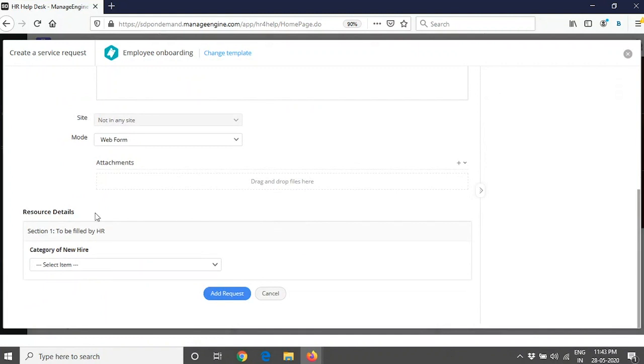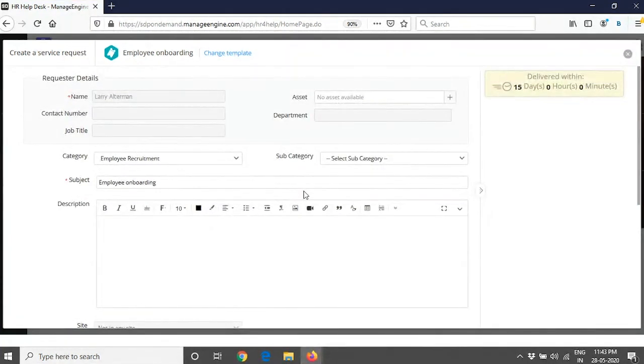With the help of resource details, you would be able to fill in the information of the new hire and make sure that the maximum detail is being pushed to, or recorded in, a service request. So let's quickly fill out this form. I am a hiring manager, so I'm in the hiring manager's profile right now. I did click on the employee onboarding template.